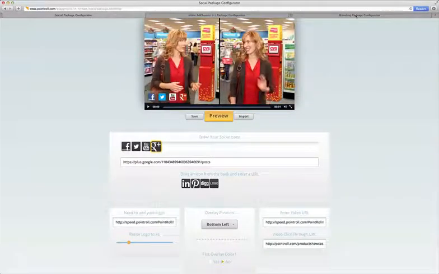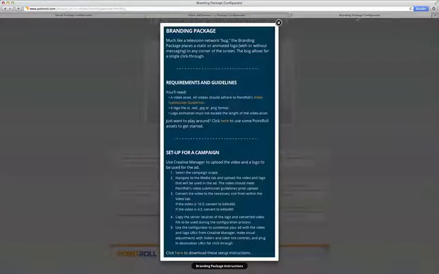Let's move on to the branding package. So much like the television network bug, the branding package places a static or animated logo with or without messaging in any corner of the screen, and then this bug allows for a click-through.